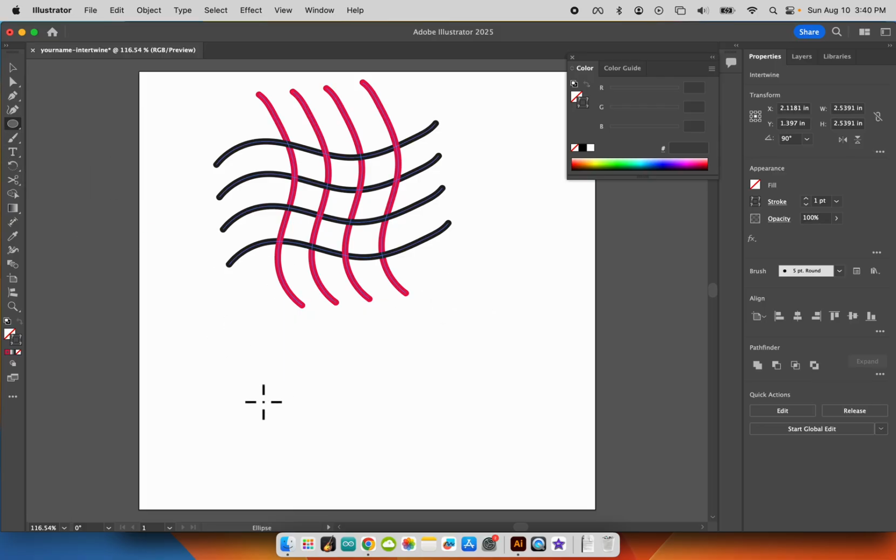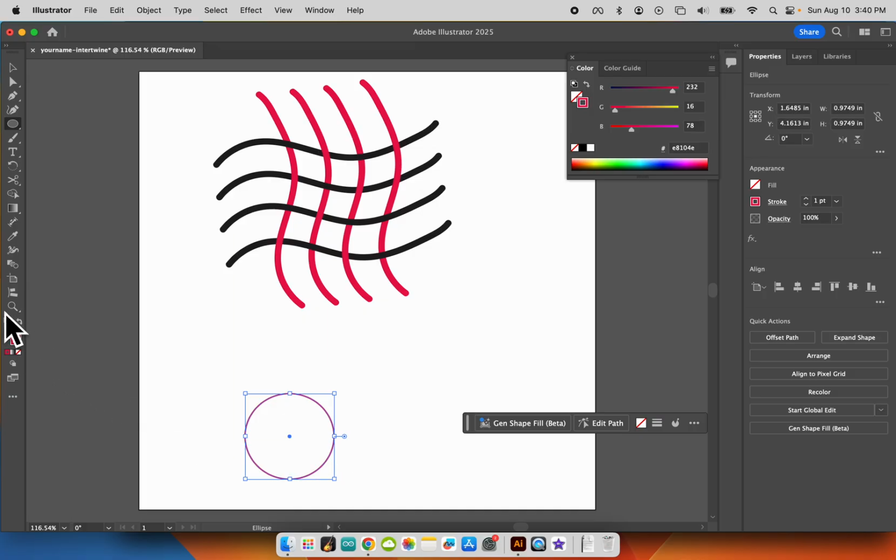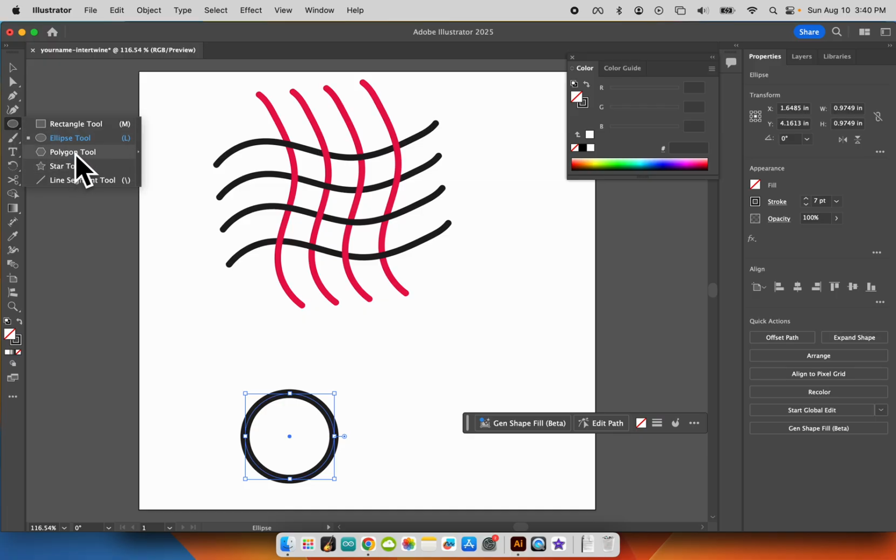So if I go to the ellipse tool, I have to make sure that there is no fill applied. So I'm going to make sure my fill is set to none. I will make my stroke bigger. And then I'm going to switch to another tool.